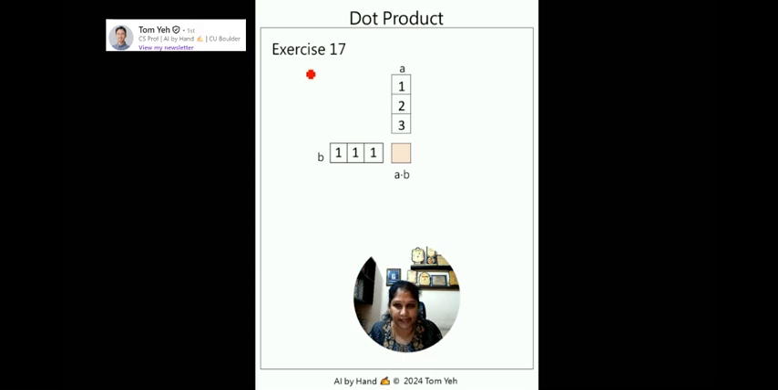And here it is exercise 17 taken from the book AI by Hand by Professor Tom. It introduces us to the three-dimensional vector. Yes, dear friends. So here the vector A has 1, 2 and 3. So 1, 2, 3. And here the vector B has 1, 1, 1.